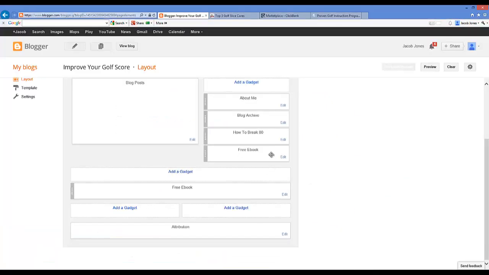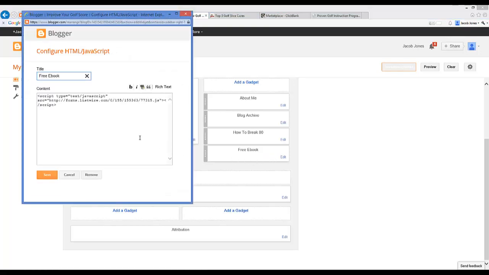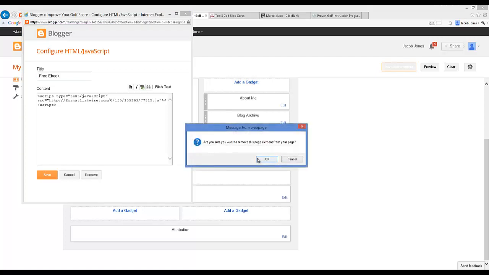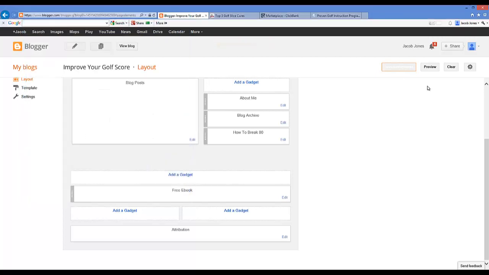If we go back here to the layout, and let's just say there's a certain element we do not want anymore, you can just click on edit, and we can click on remove that element. So let's say like that ebook element is not working on the right side, we'll just go ahead and remove that, and then hit save arrangement.